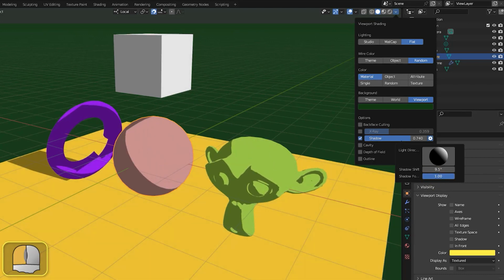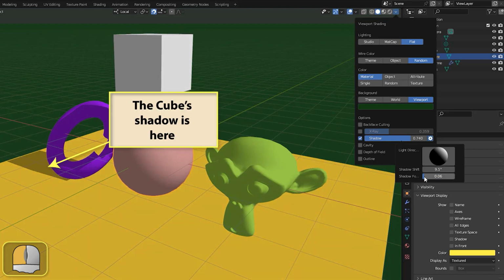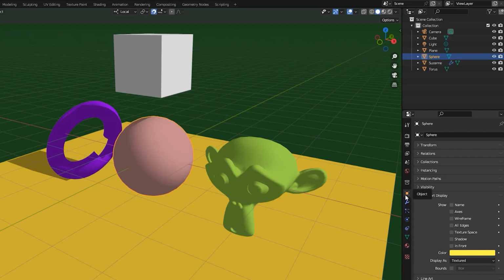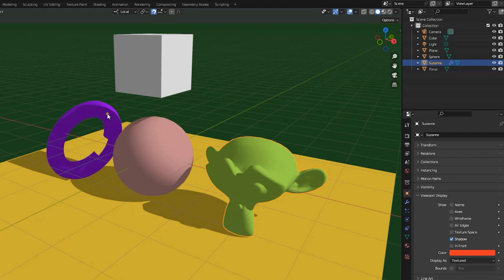But notice that only the cube casts a shadow onto other objects. If we want other meshes to cast a shadow, we need to go to the Properties Editor, choose the Object Properties page, then Viewport Display and check the Show Shadow box. We need to do this separately for each object.